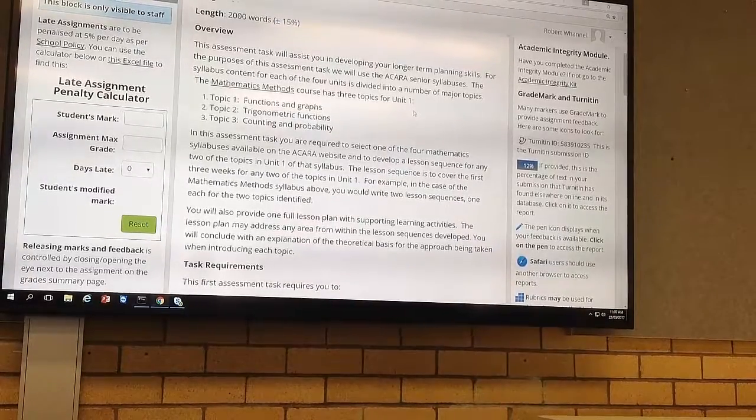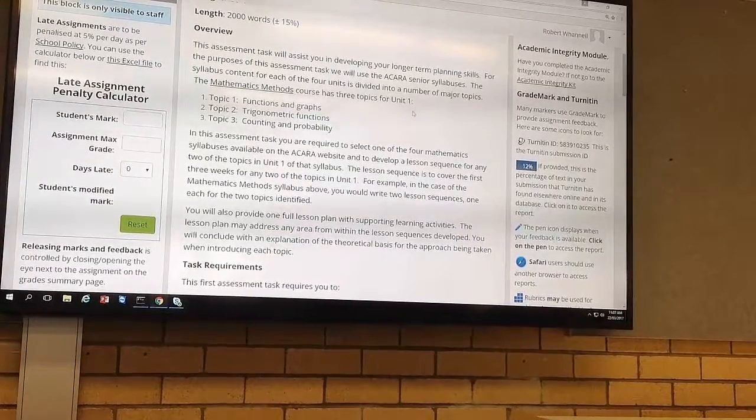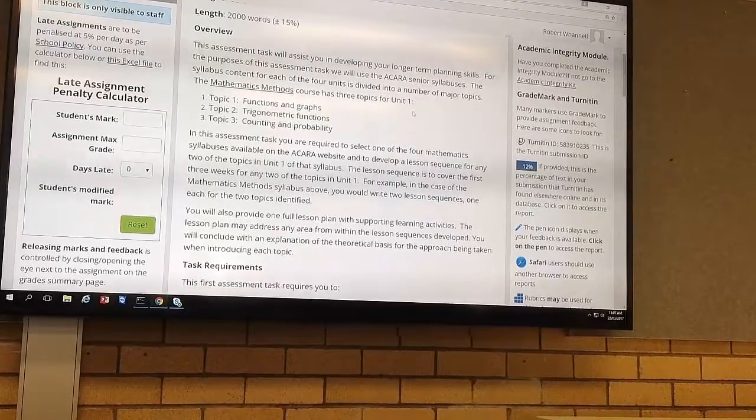All right, what we're going to do today is very simple. We're just going to have a look at the first assessment task and make sure that by the end of today, we know exactly what we've got to produce. Now, that's the first part of it.